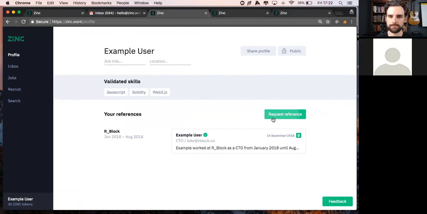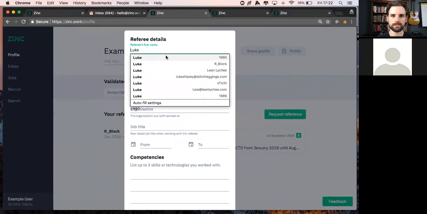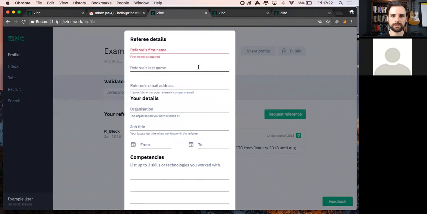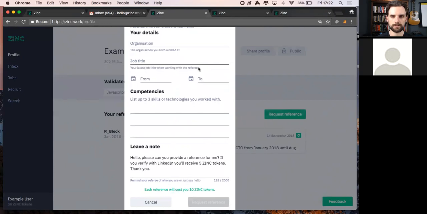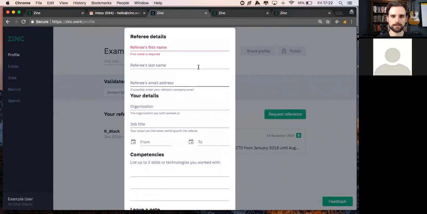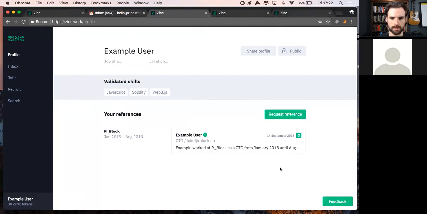Sure. So it's kind of a one-step process for the individual that's requesting the information. They simply complete this form, and that then sends a request off via email to the person that they're requesting to prove that information. And then they'll simply appear on your profile. Okay. So that's the example right there.